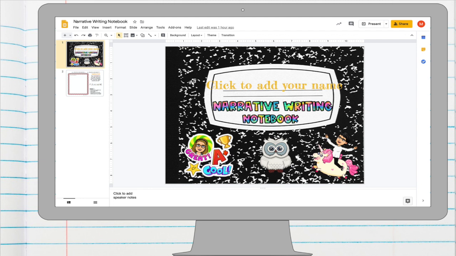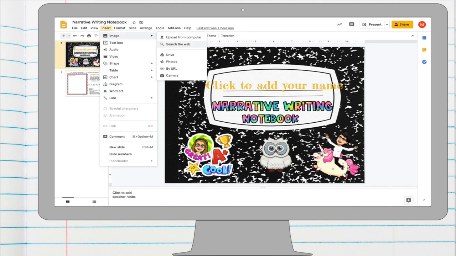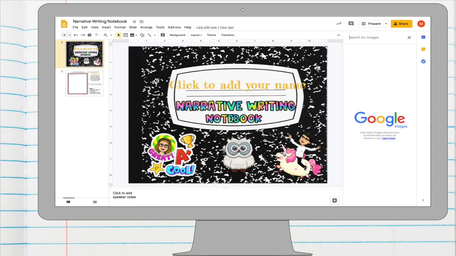Now, I already decorated the cover of this just so you can see what it could look like. You can leave the stickers there, or you can create your own. To delete the ones that are there, you just click on them and you click your delete key. Now, if you click Insert, Image, Search the Web, you will get what's called a dialog box from Google all the way to the right side.